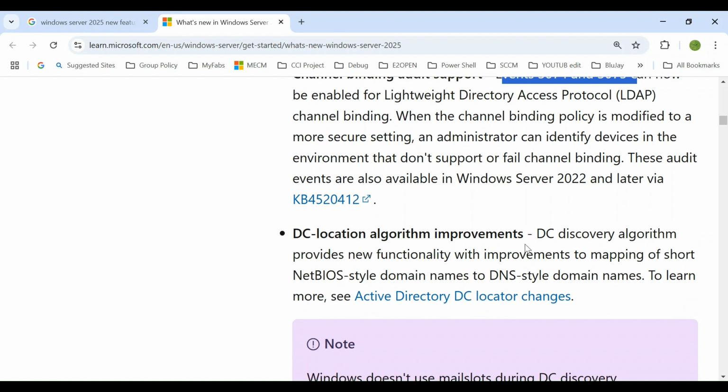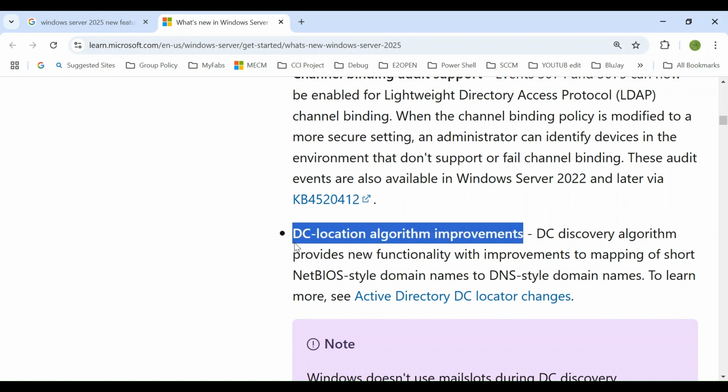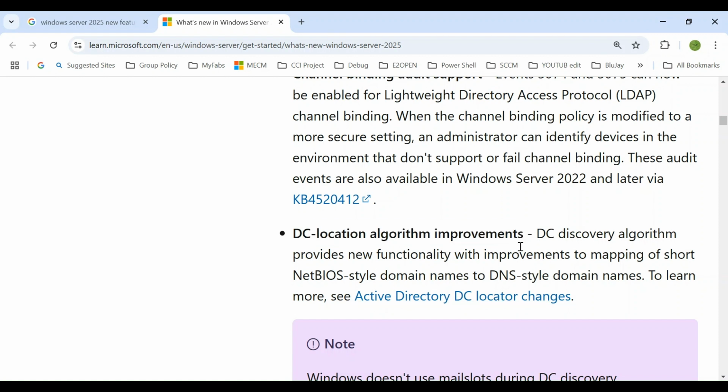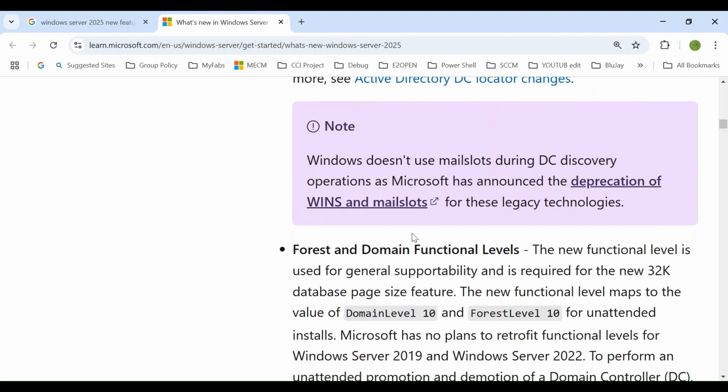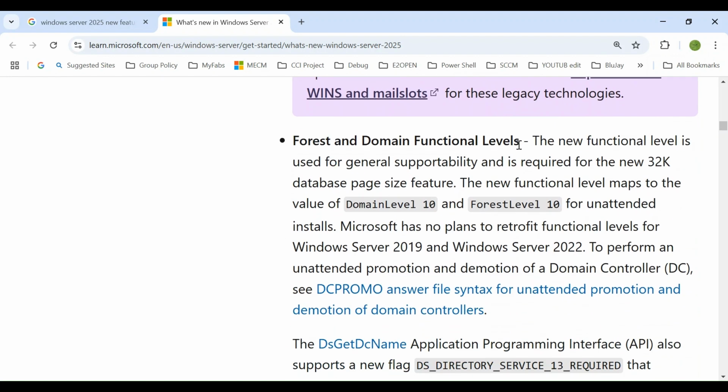Okay, DC location algorithm improvements. I mean the DC locator services, you might have heard about it, and we will go through it one by one. No worries on that, I'm just taking you through the titles. Okay, forest and domain functional levels have also changed.